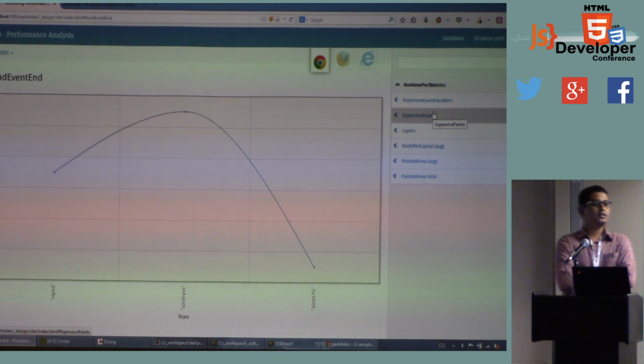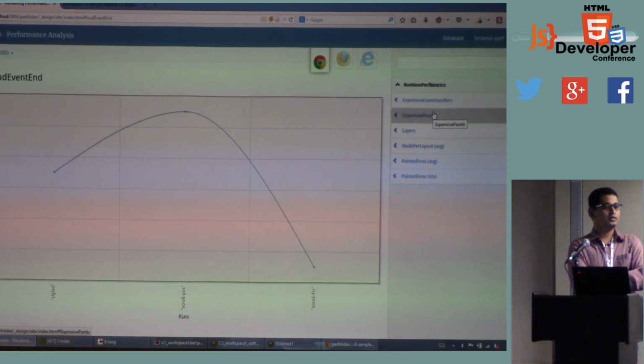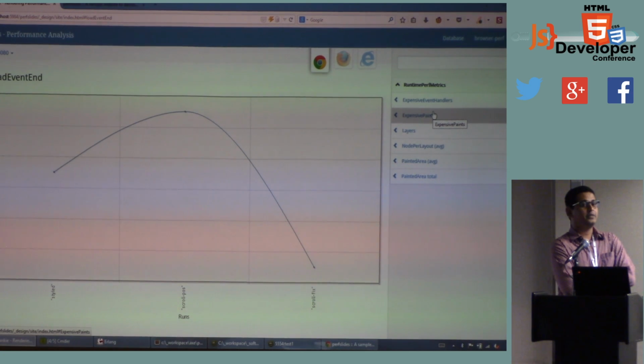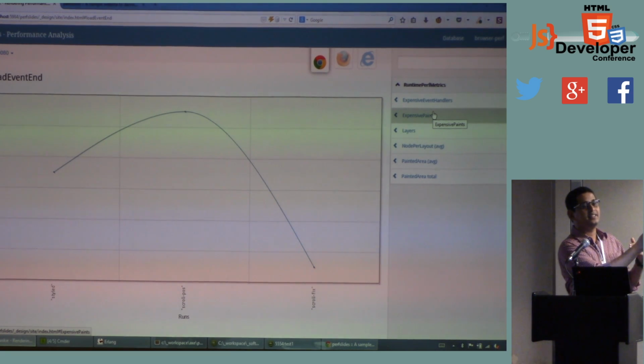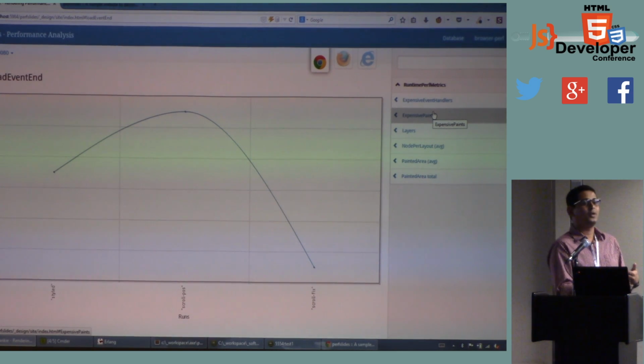Question: are there ways to automatically identify spikes? The question is, have I looked at ways to automatically identify spikes? Yes. What perfjanky does internally, and this is still in the dev branch, is that if it sees a spike higher than the standard deviation, it'll ignore that and run the test again. Basic statistics, but that's as low level as it is right now.